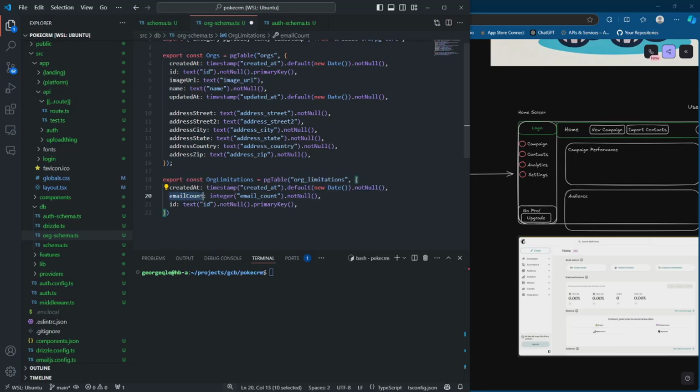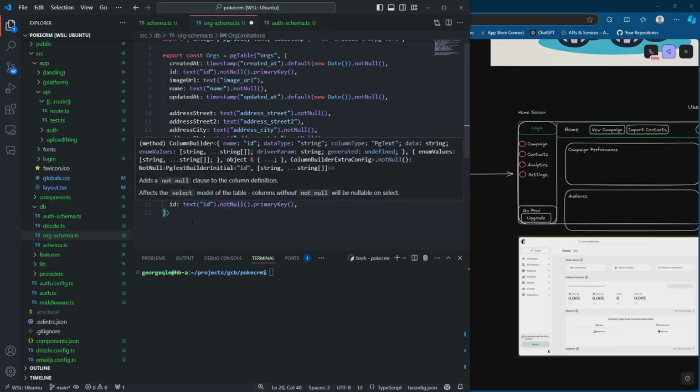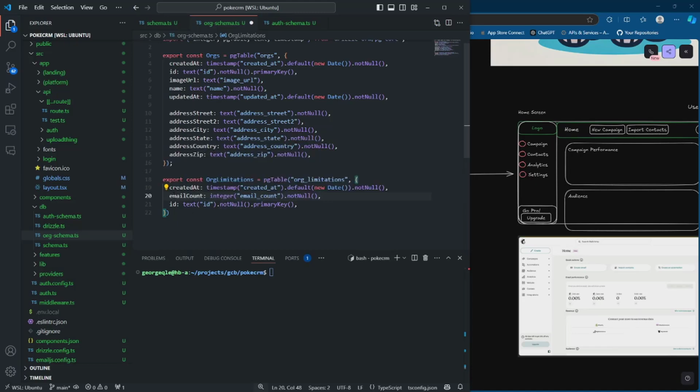And we can specify, hey, this is how many emails the user has sent so far, or sorry, this is the cap on the number of emails that the user can send, so that we can track, okay, they are at the limit. They're not going to be allowed to send another email.